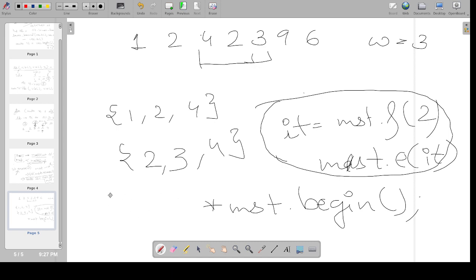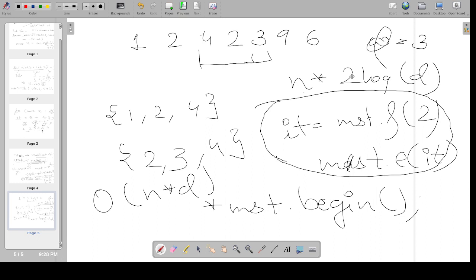Basically you will take the complete window time, n into d, say d is the size of the window. Here you are basically just taking n into 2 times log of window size, and you can even remove the 2 if you want. Yes, understood. Cool. So this was set and multiset.